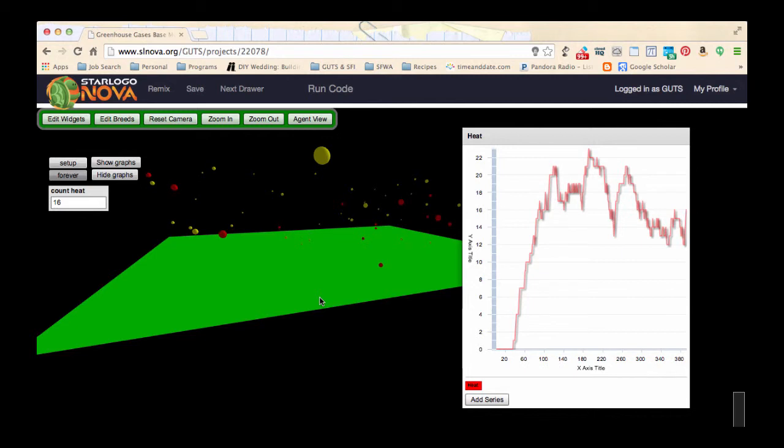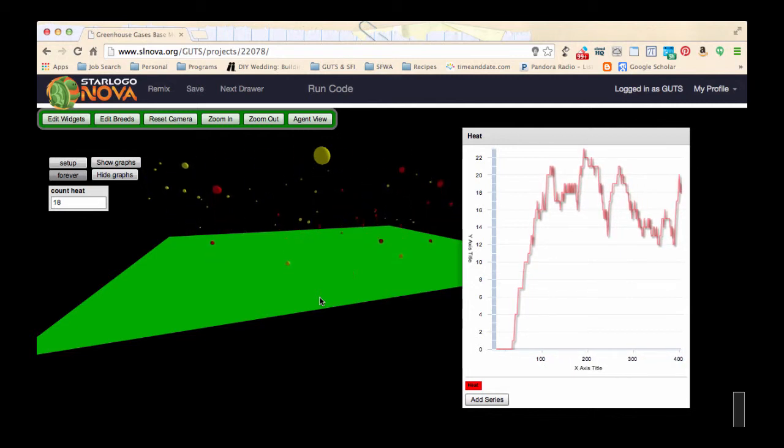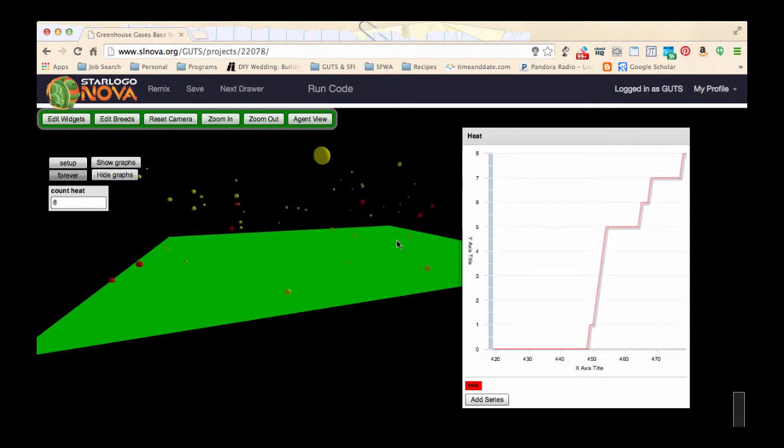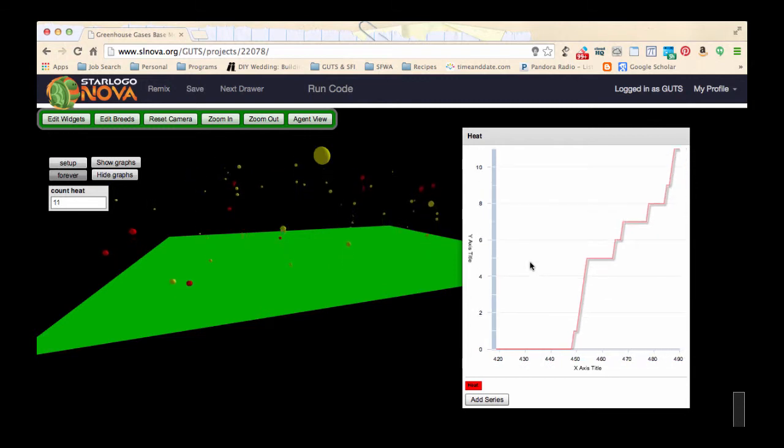Run the model a few times for about the same length of time. Do you always end up with the same heat in the world? There will be elements of randomness in the model if the result is not always the same.